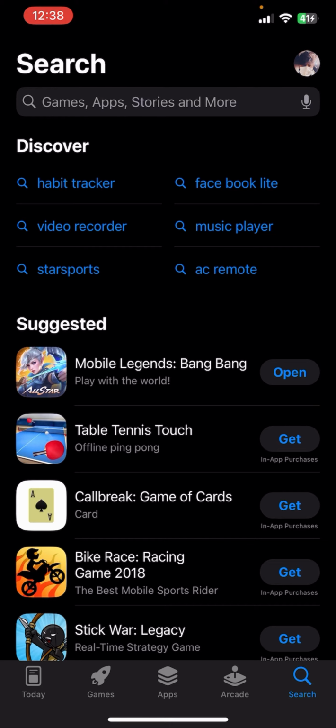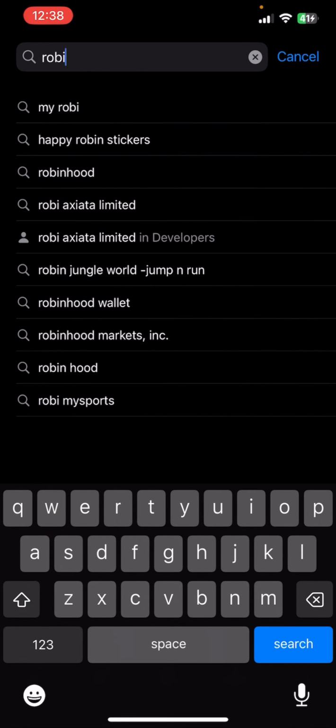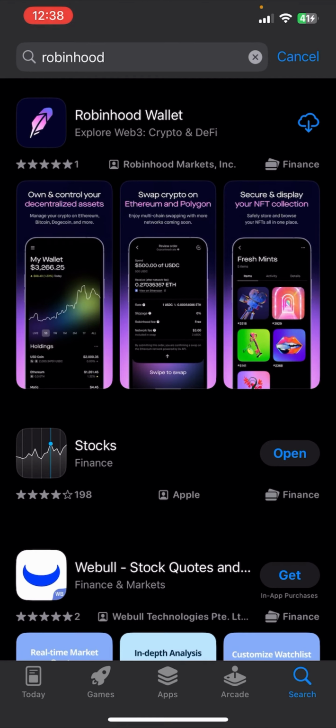First of all, you need to search for Robinhood in your App Store or Play Store. Now after that you'll be able to see an app at the top, distinguishable by its logo on the screen. And it's developed by Robinhood Markets Inc.